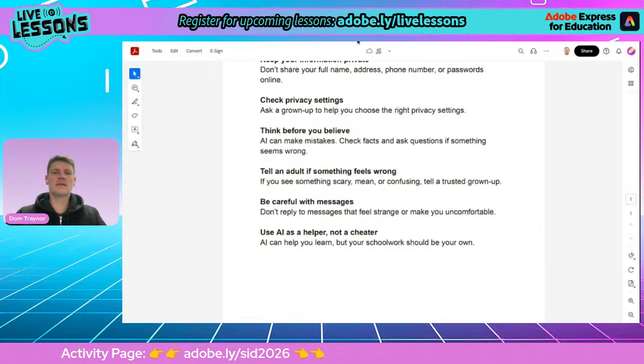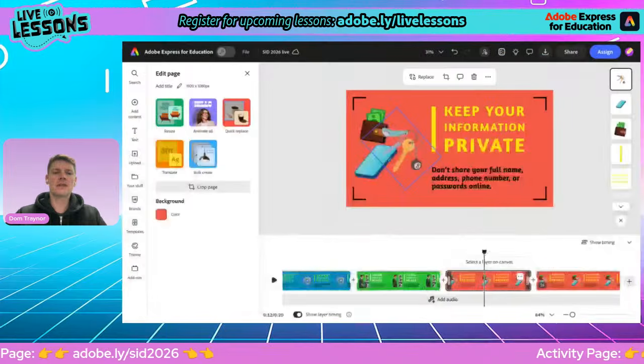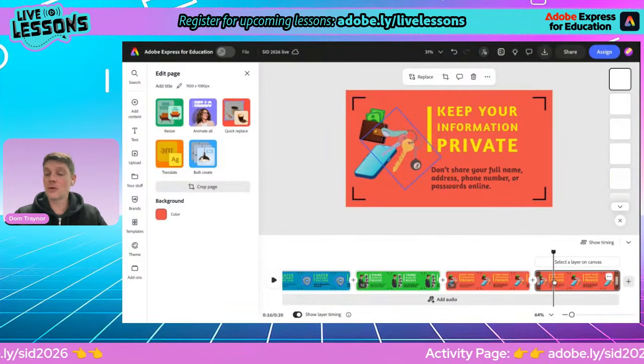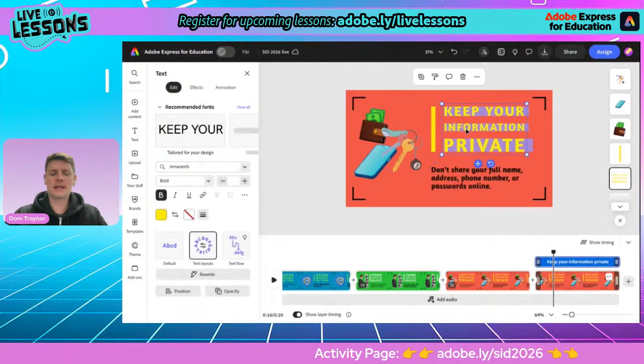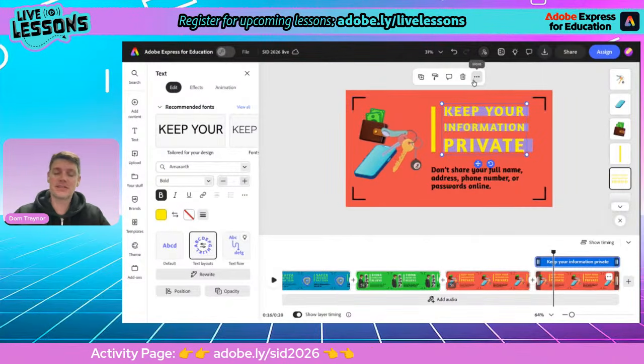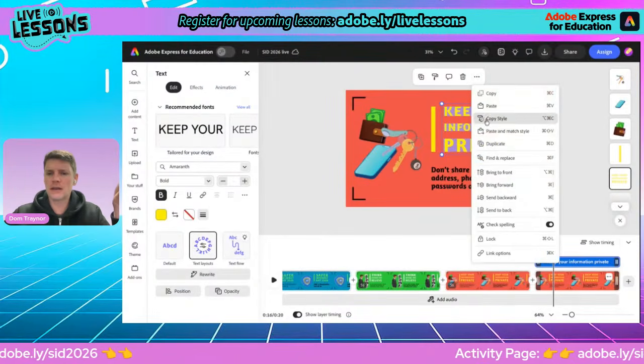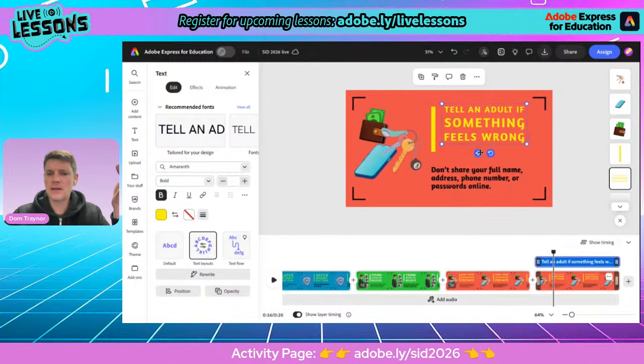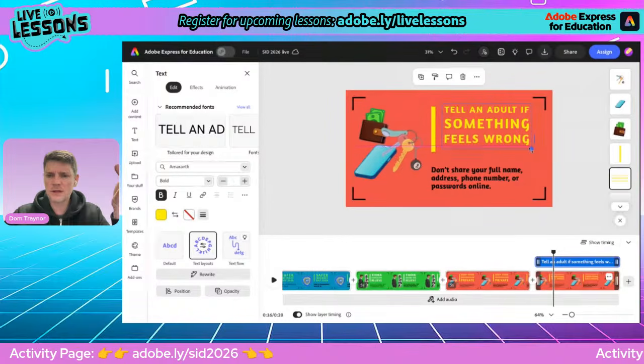Always the best advice. Let's go here. So now I'm in my fourth scene. Triple click on my text. Paste in my new text. You can use Command and C, Control and C, Control and V. You can also use it here as well. Paste and match style. I'm going to paste and match it in. Now that's gone a little bit higher. Maybe I'll just make it a bit bigger.